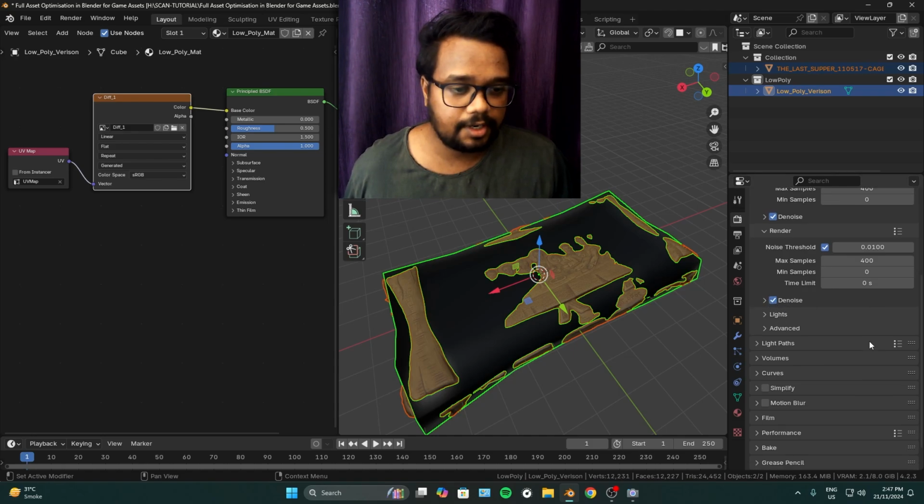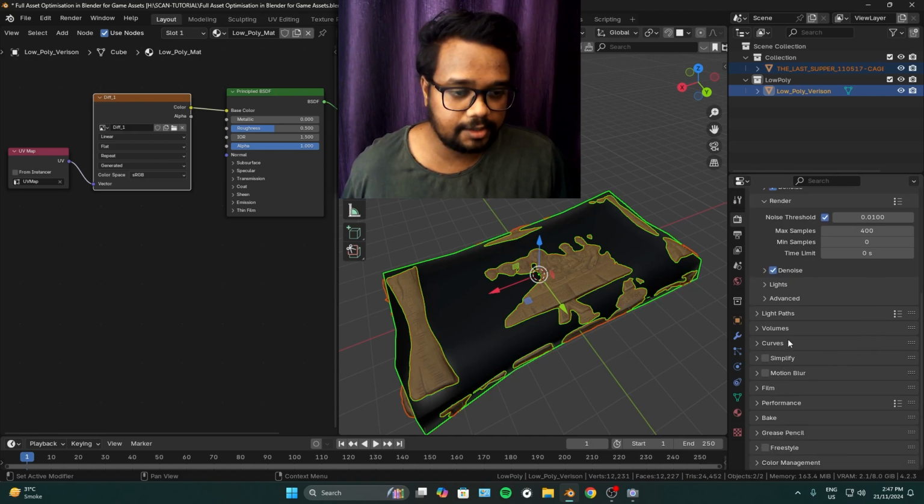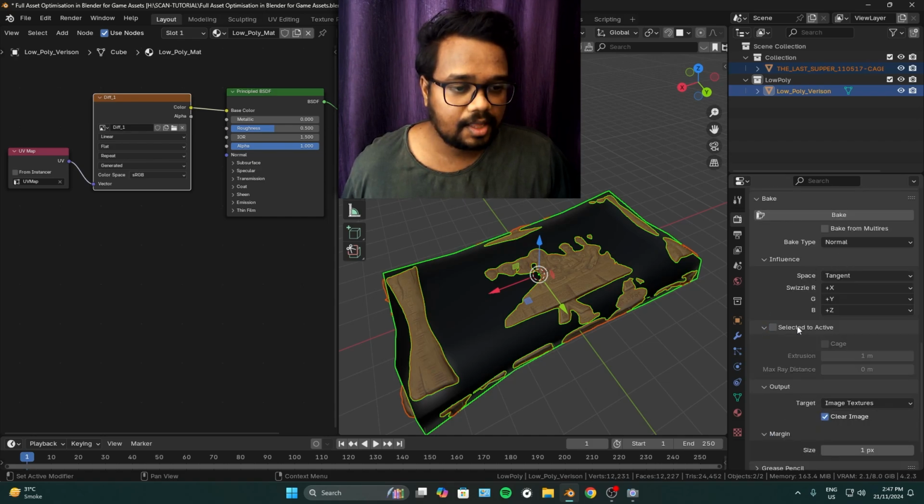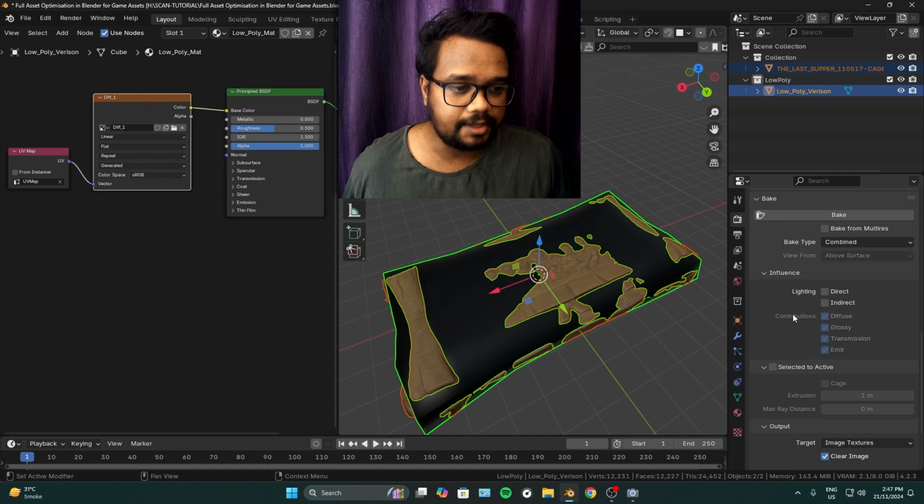Denoising, I'll just check that. I don't think it matters, but yeah, I'm just going to check that. Now let's go back in the baking section. Now usually this will be something like this in your case.